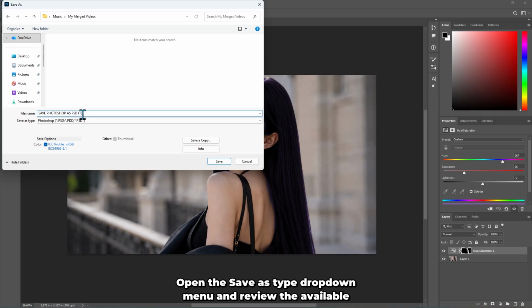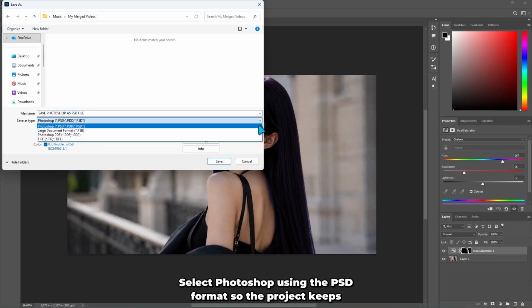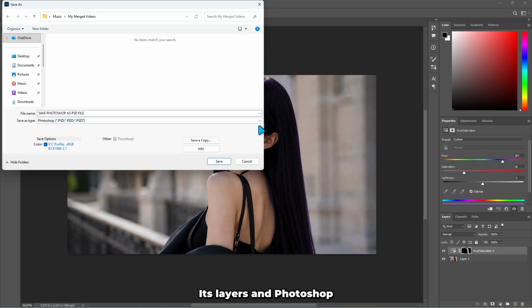Next, open the Save as Type drop-down menu and review the available file formats. Select Photoshop using the PSD format, so the project keeps its layers and Photoshop editing information. Once the correct format is selected, click Save to start creating the file.